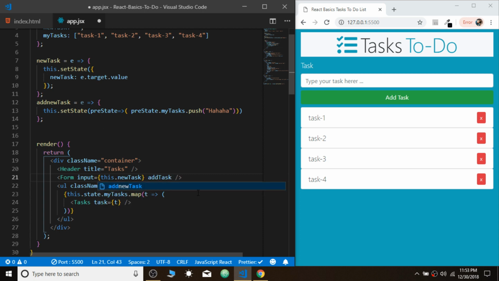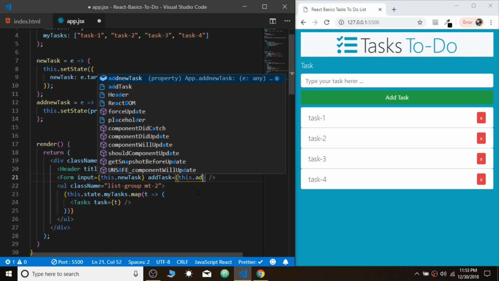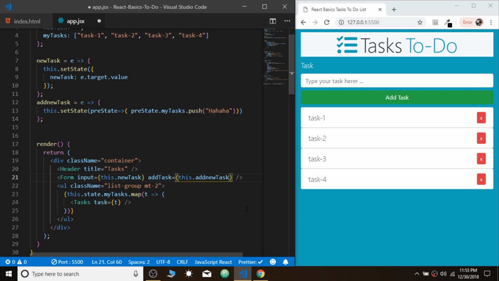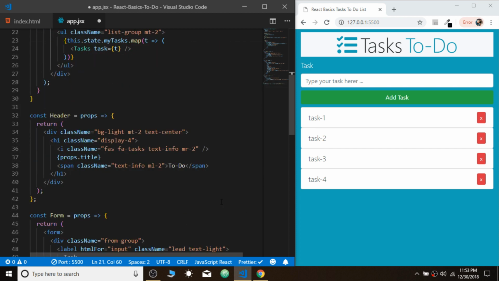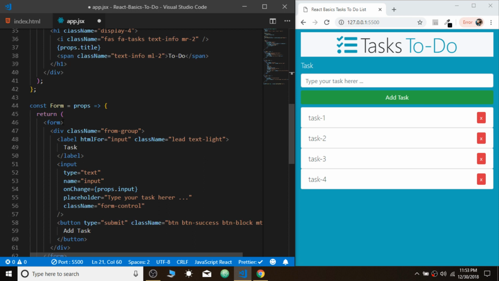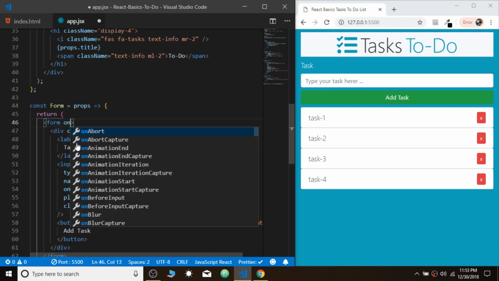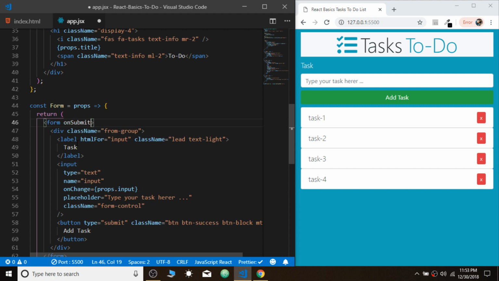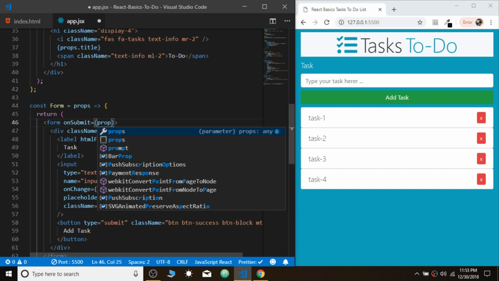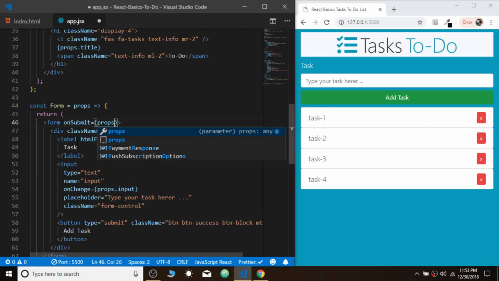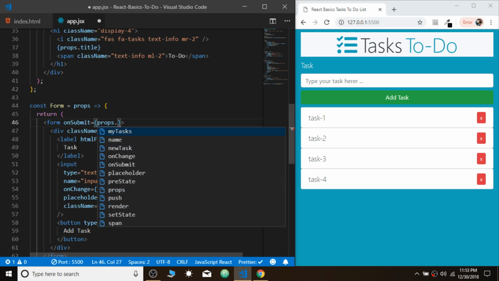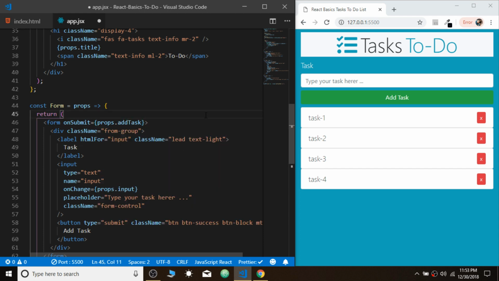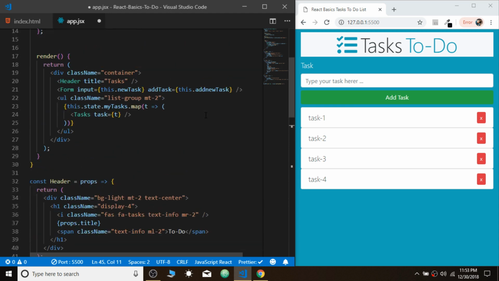task. Okay, and that will be this dot add new task, and I'm gonna go down to form, and on submit I say props dot, and was it add task, I think. Yep, right.